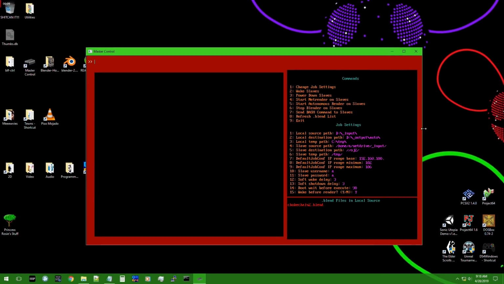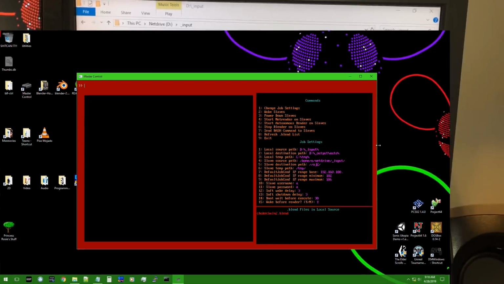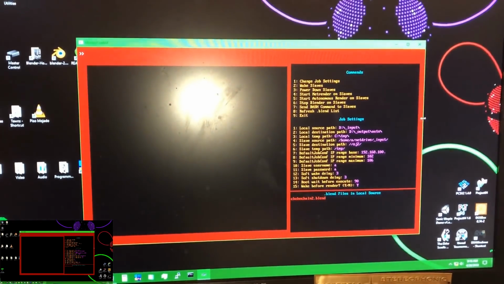Over here on my other screen, here's the input folder. The file's called chokechain2.blend. That's what we're gonna send to the network.